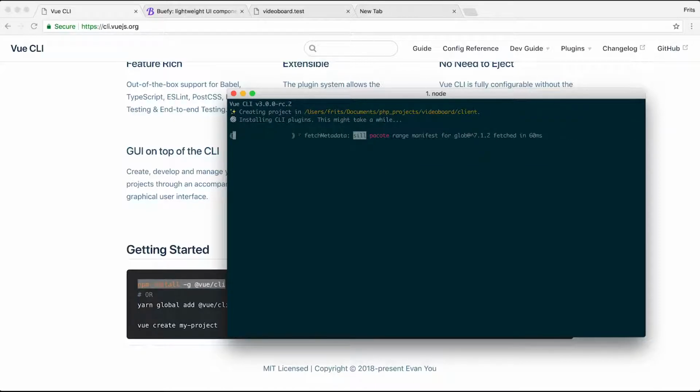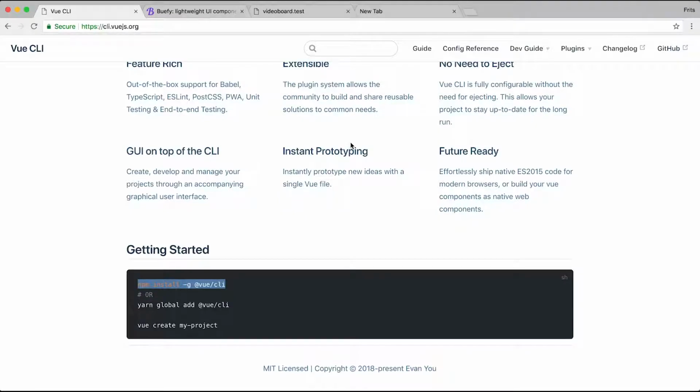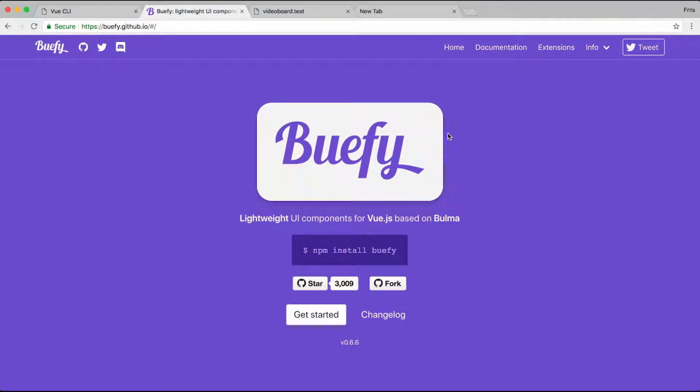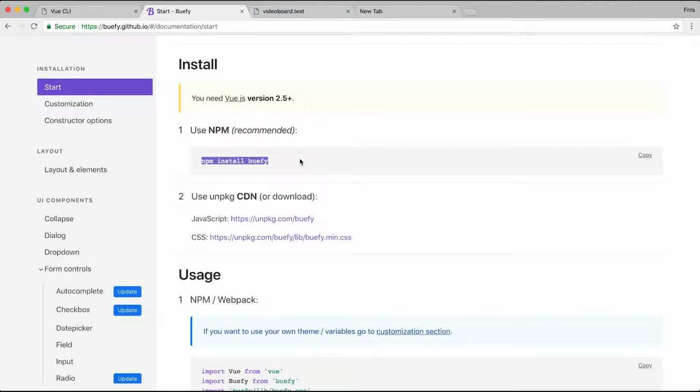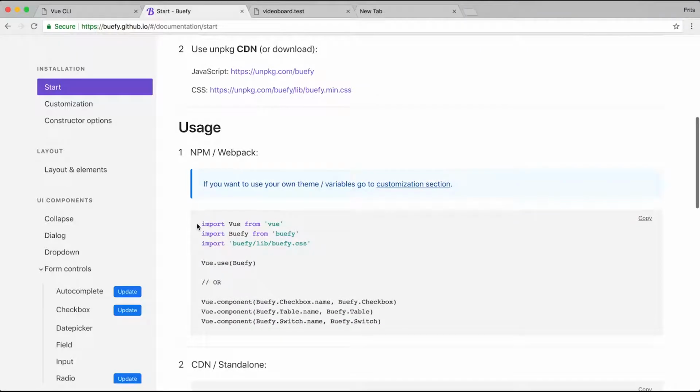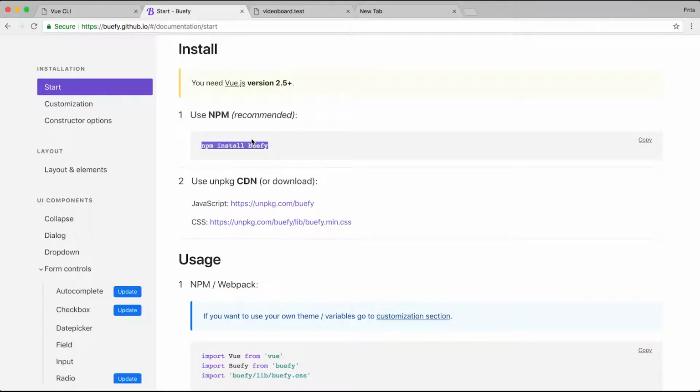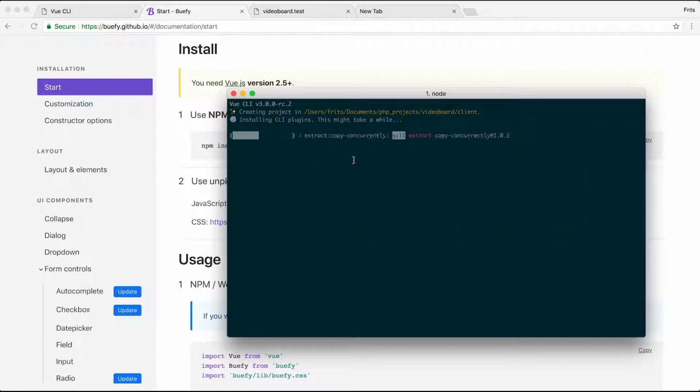So now it's installing, and while we are installing, let's have a look at how we're gonna install this later on. So we'll head over to the documentation, and we just see that we have to install this package and do some imports. So that's pretty straightforward. Then we'll wait for this to load.